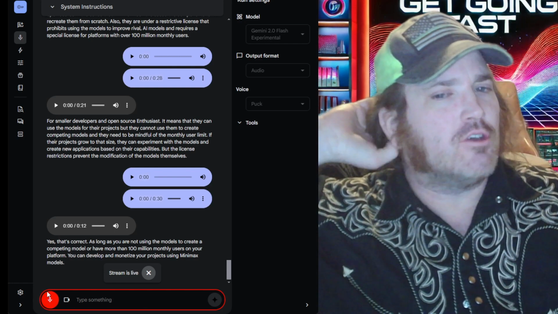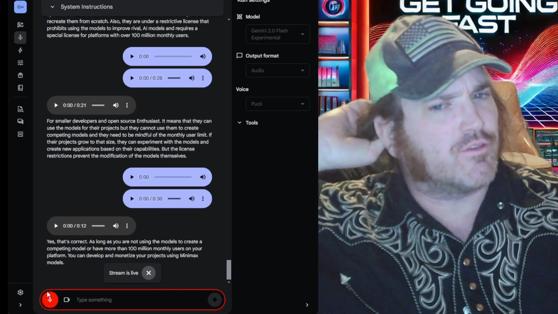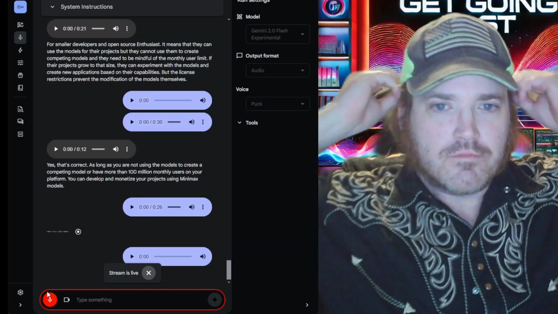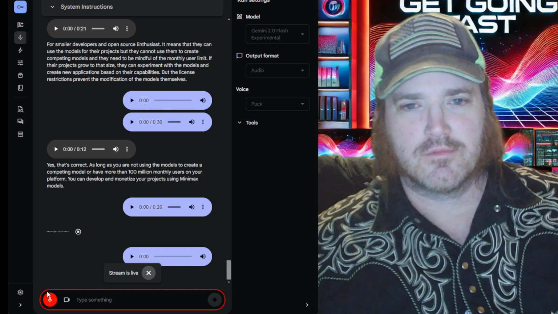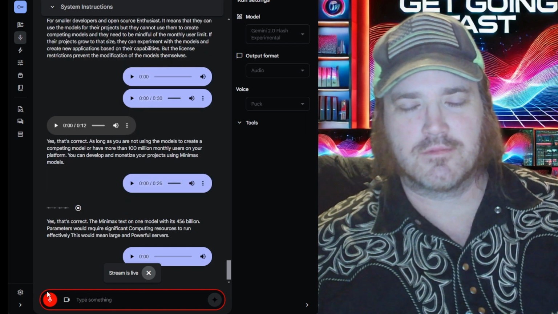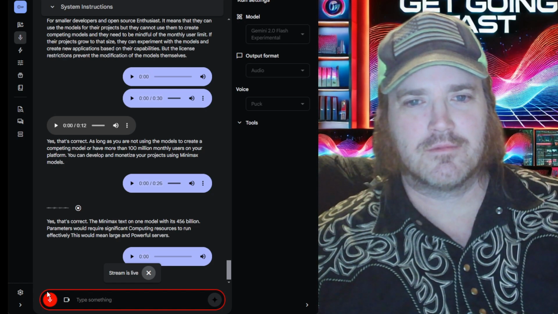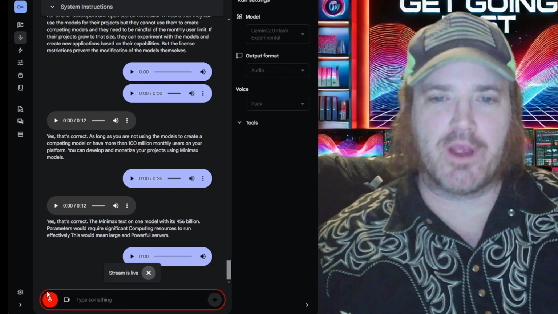So at the same time, though, this is a very large model. You would have to have pretty large servers to be able to run this, correct? Yes, that's correct. The MiniMax Text-01 model, with its 456 billion parameters, would require significant computing resources to run effectively. This would mean large and powerful servers. How big are you thinking? Like how much VRAM?